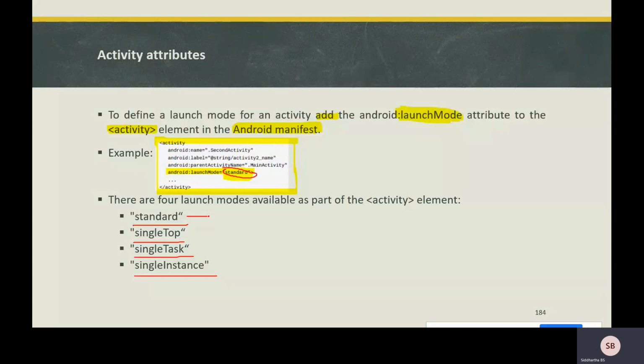So an activity can be instantiated multiple times in this launch mode. A single task can have multiple instances of the same activity, and multiple instances can also belong to different tasks.